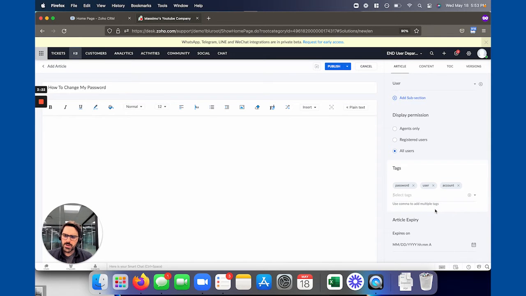You can put an article expiry. This is rare, but you may have some use cases for that where you want it to come off the web, right? So now to the actual content of the article. Zoho Desk gives you a really good tool kit here. You can put in links, you can put in lists. So this is how you do it.